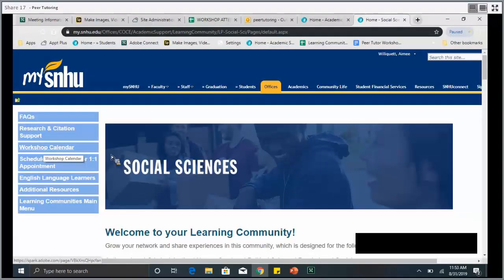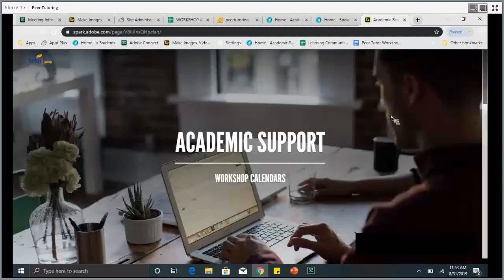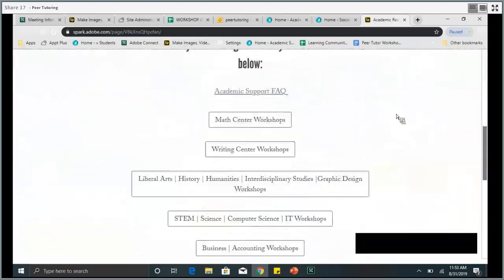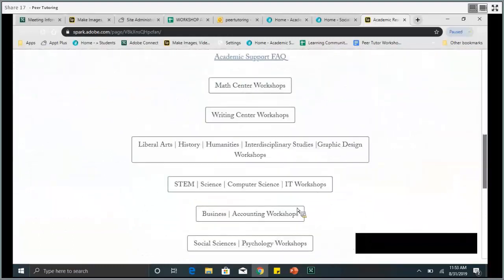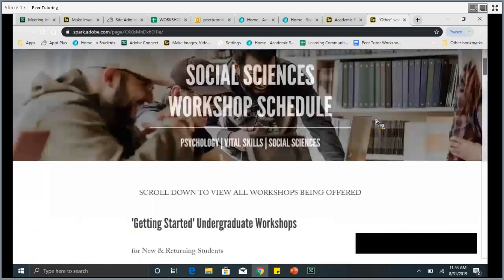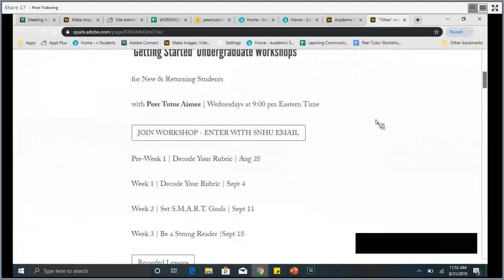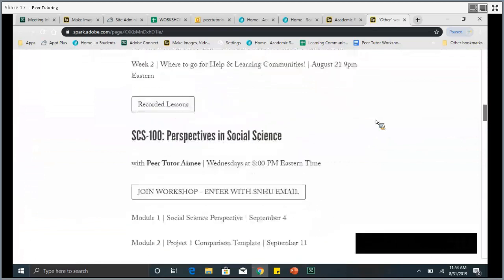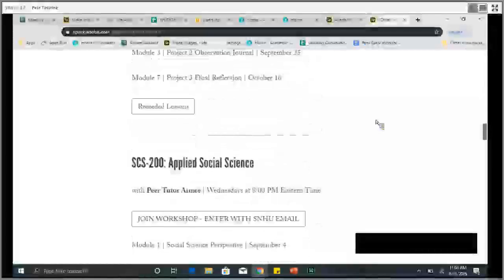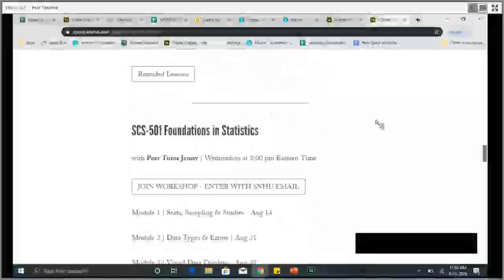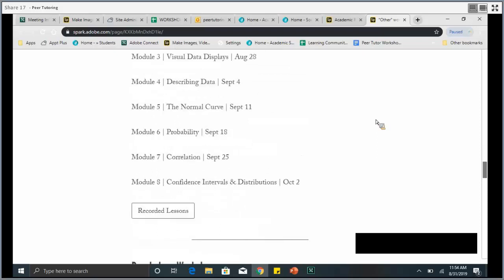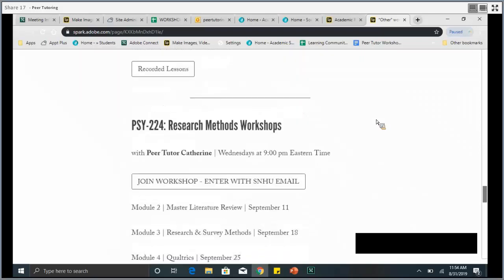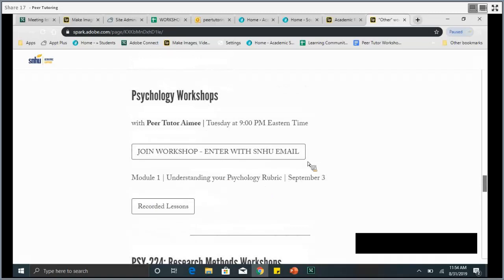First off, I want to show you the workshop calendar. You can click on the workshop calendar, and it will take you to all of the different areas that we offer workshops in. And as you can see, there's plenty. But for the purpose of this workshop, yet again, we'll go to the social science and psych area. So you guys can see all of the different workshops that are available. So we've got these for SES 100, SES 200, for the grad level courses of stats, this one that we're doing right here, and I'll stop here because I want to show you this too.